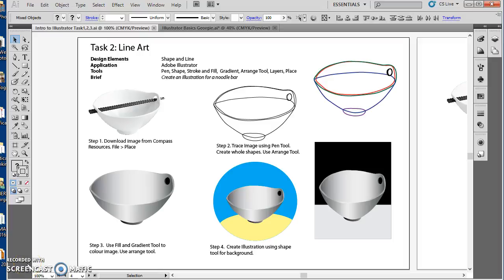Today's tutorial is called Line Art. We're going to use tools in Illustrator: pen, shape, stroke and fill, gradient, arrange, layers and place. This slide highlights the steps involved in tracing an image, applying colour and a gradient.